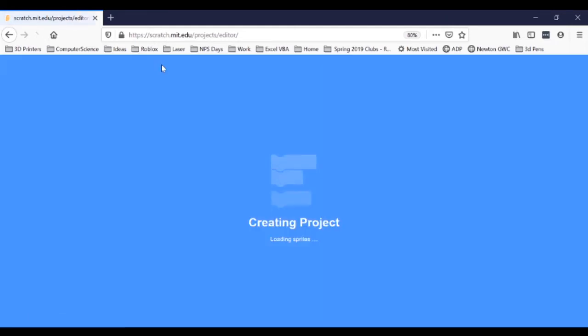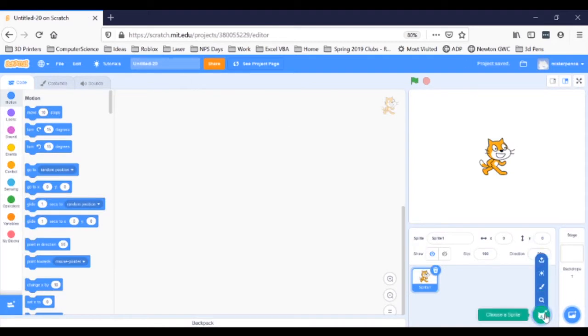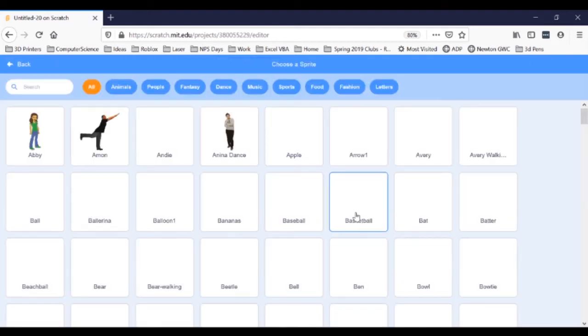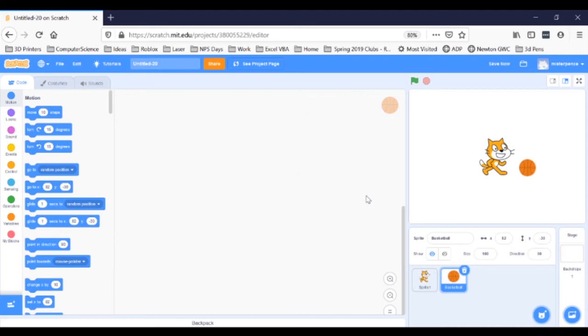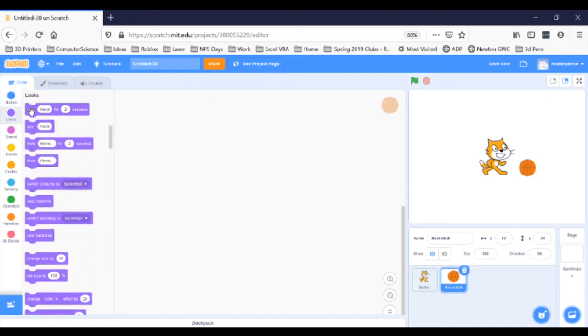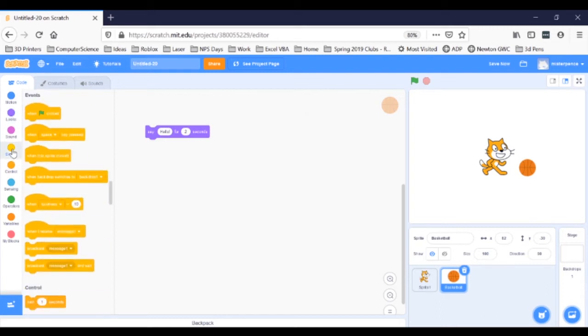So, I'll add a second sprite by clicking the Choose a Sprite button in the bottom right. My cat is going to talk to a basketball, just like normal. Now that I've got my basketball, I want to make it talk to the cat, just like my basketball talks to me. In the Looks category on the left, the purple button, the first button is perfect. Say hello for 2 seconds. I'll bring that over. Remember that every script needs to start with an event, so I'll go to the yellow events category and grab a when green flag clicked hat block. I'll snap that into the say hello event, and when I click the green flag, my basketball says hello.